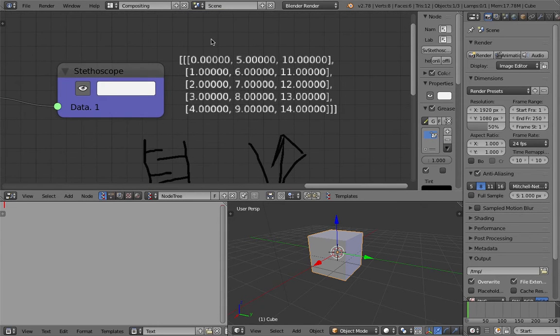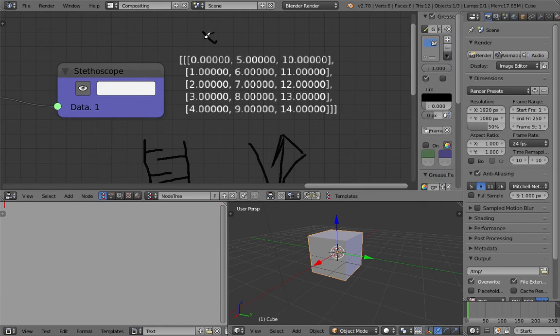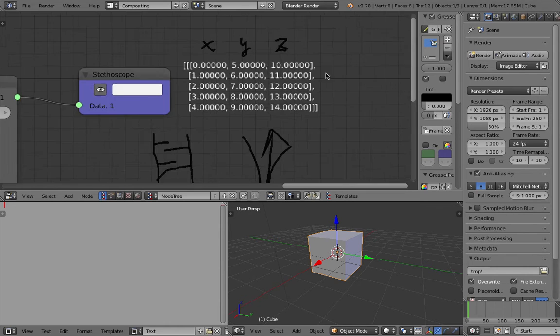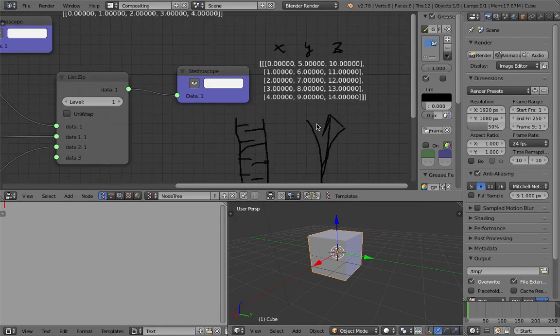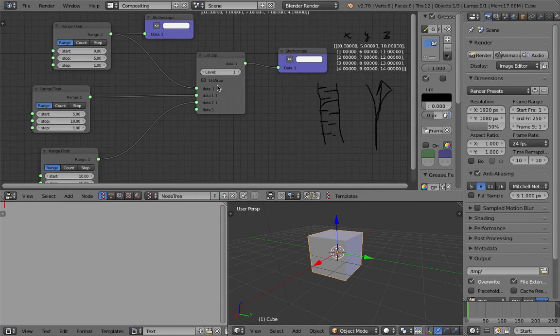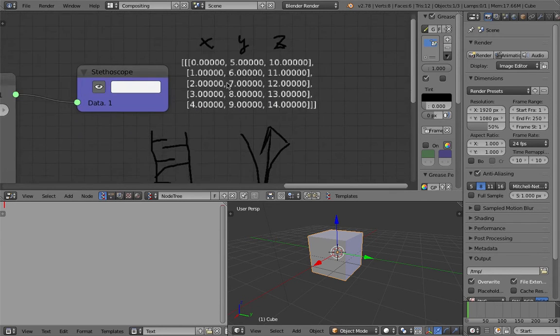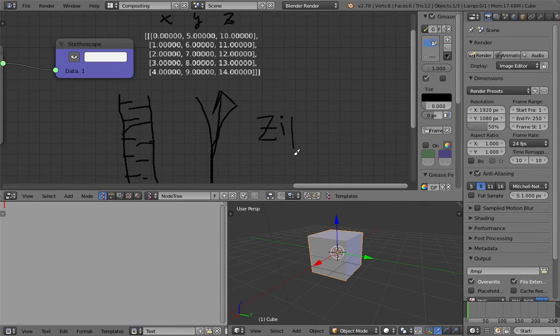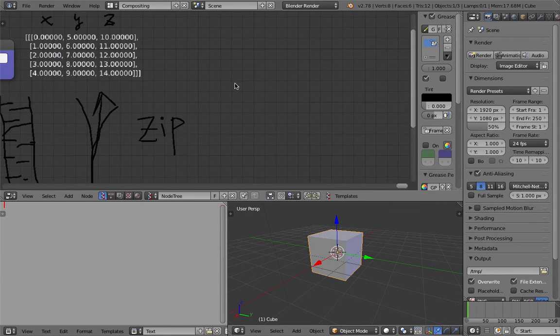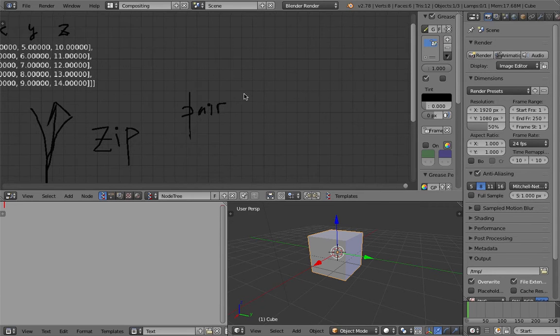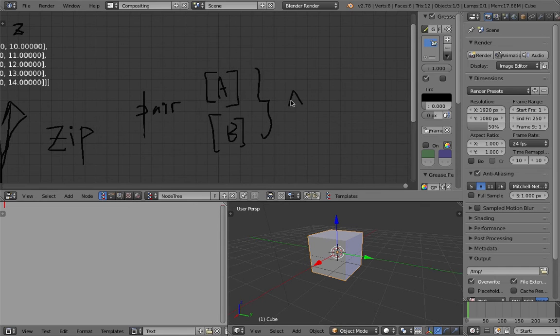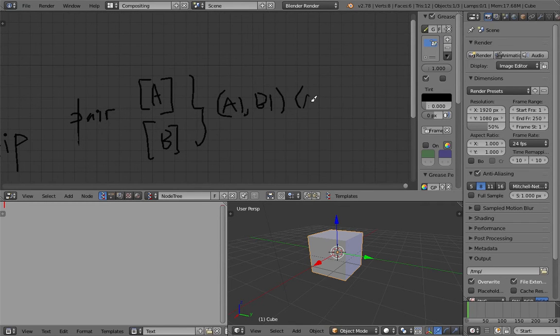Now we have lists like an XYZ kind of pair. In this example, I will actually use the 4 value pair. So zip is usually used when someone says I want a pair of numbers, like I have a list A and a list B, and I want to pair them together. So I have A1, B1, and then A2, B2, and so on.